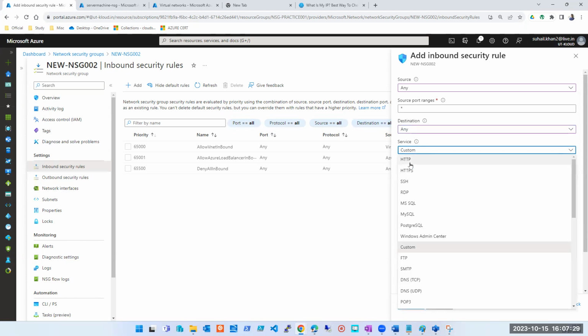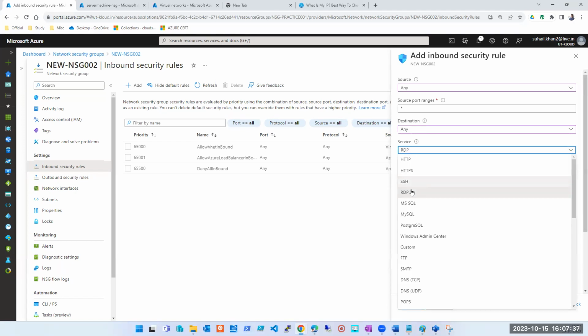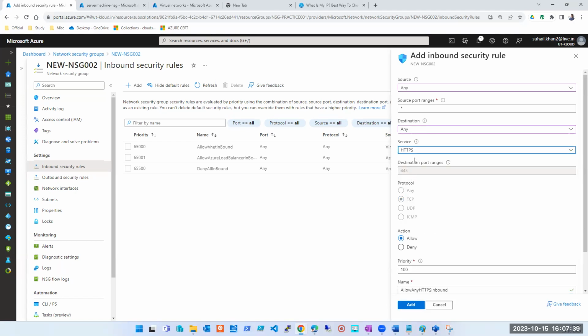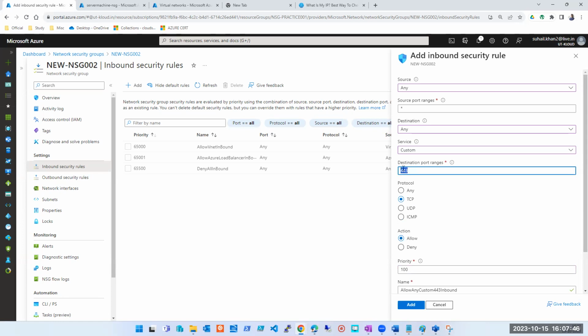Service, do I want only for HTTP, only for HTTPS, do I want only for RDP? I can select that. अगर मैं RDP कर रहा हूं तो इससे वेबसाइट नहीं चलेगी. अगर मैं HTTPS कर रहा हूं इससे RDP नहीं चलेगा. बट व्हाट एम आई सेइंग कि यार मुझको RDP भी चाहिए, HTTP भी चाहिए, सो लेट्स कीप इट कस्टम. और यहाँ पर स्टार दे दो, इसमें सब कुछ कवर हो गया.